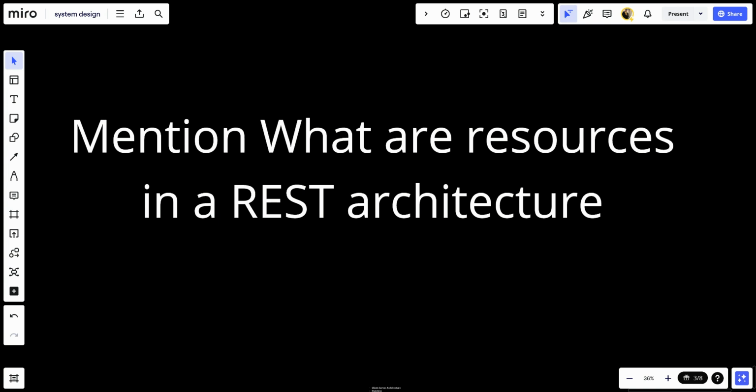In REST, which stands for Representational State Transfer architecture, a resource or resources are fundamental concepts and represent any information that can be named and manipulated. So let's take a deeper look at what resources entail in a REST architecture.